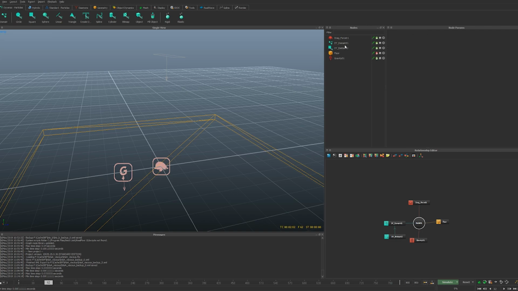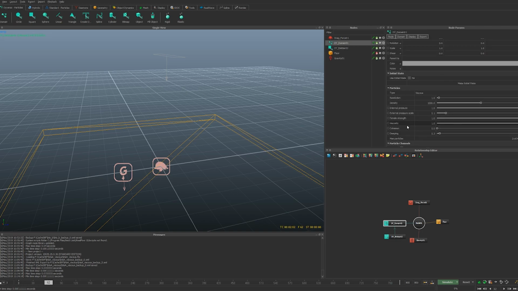I would go with just using the viscous type solver and setting viscosity between 0 and 1. And then if you want even more thicker behavior, then play with the substeps. So it's really up to you. But for the rest of the demo, I'm going to use this approach.